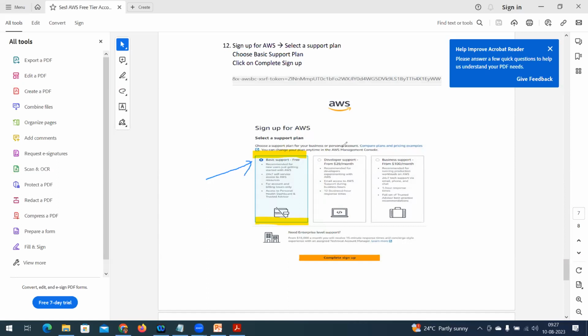Okay, what are the free tier limitations? We are going to see that. For this practice, you should have a free tier account. It is mandatory. This is a basic support free tier account. You need to choose this basic support and then complete the sign up.